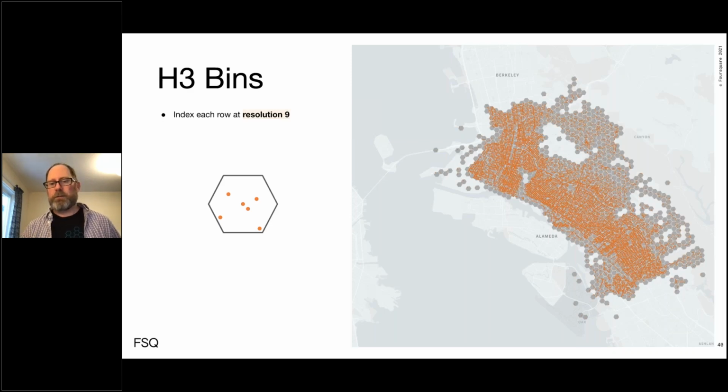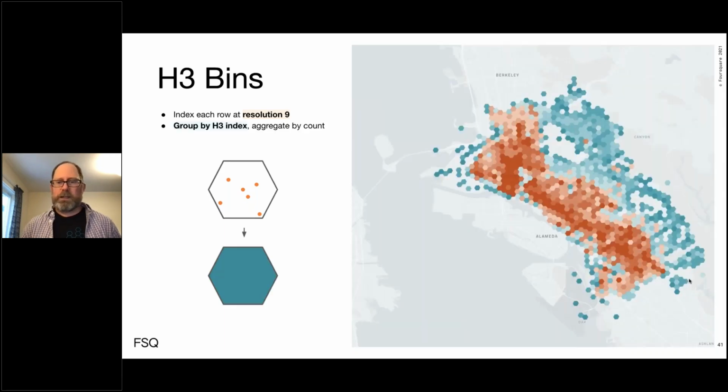So the first thing that I usually do when I'm bringing point data into some sort of H3-based analysis is to index every row. I look at every point and I find the H3 cell that contains it, and usually I'm adding that as a column to my data set. You can see here I've indexed every row at resolution 9. Once we have these bins, it's pretty easy to aggregate up. So in this case, I've just aggregated, here's the count of points in every one of these cells.